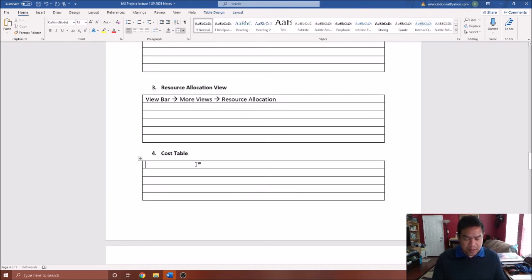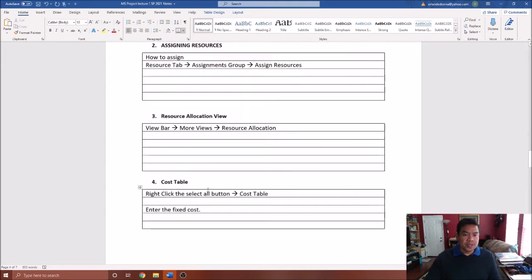What you need to do here is right click the select all button, and then select the cost table. All right, from there you are going to enter the fixed cost. All right, that is how you do the cost table.